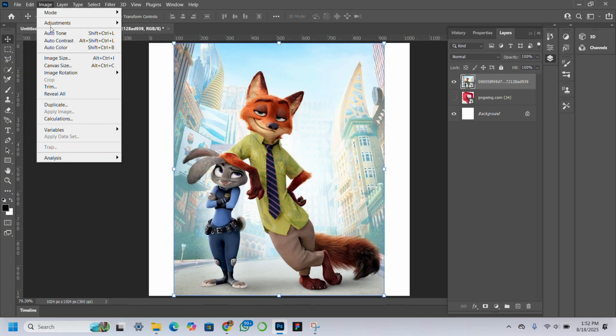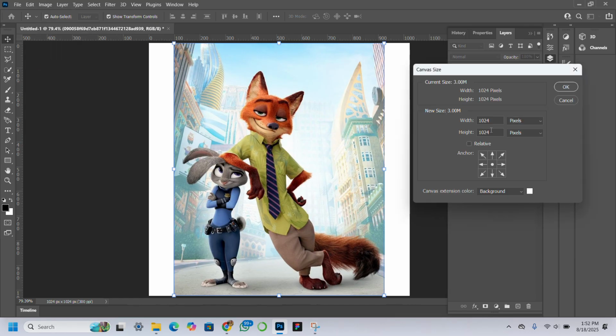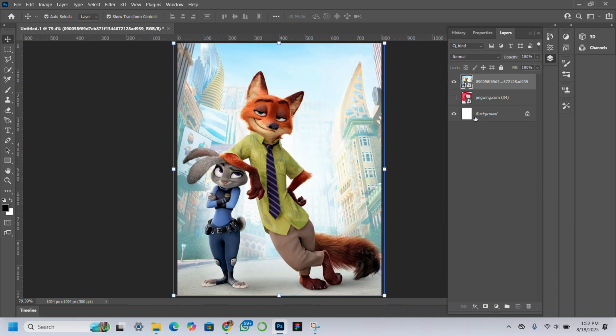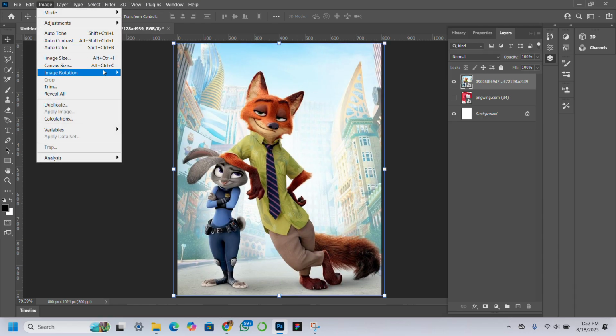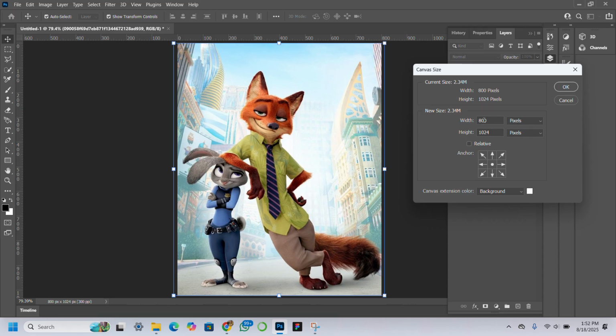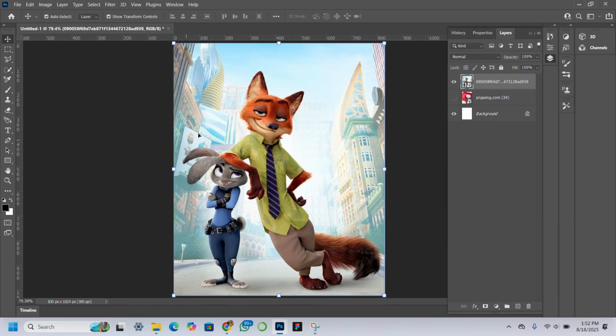So I head over to image, canvas size. Okay, we are going to reduce only the width. Let's see, 800. Okay, let's reduce again to, let's increase it a bit, 830. Okay, so this is it. We are using 830 by 1024.